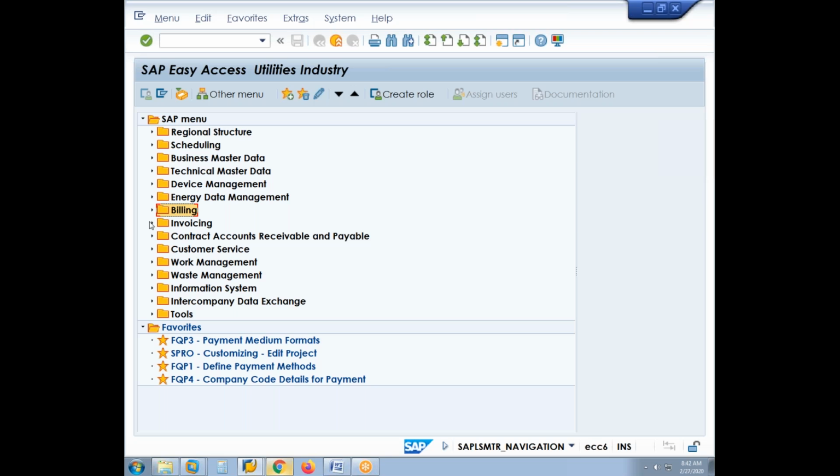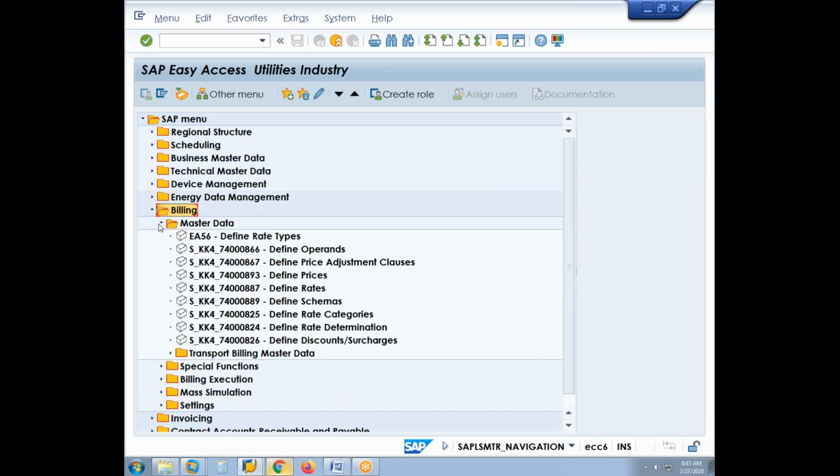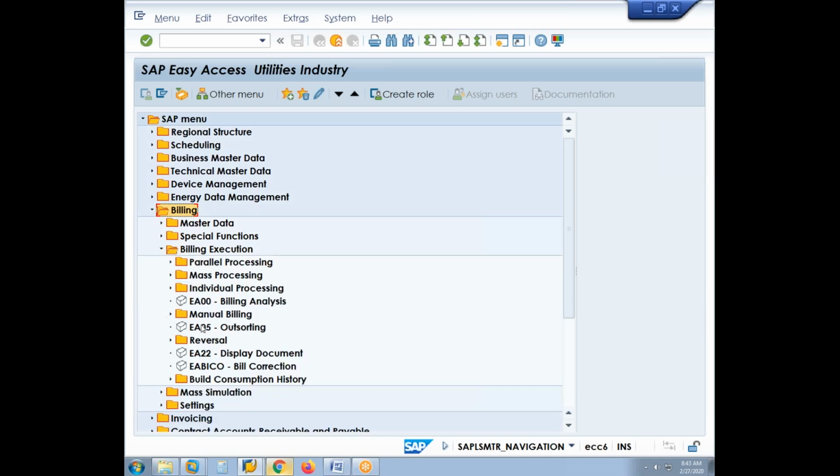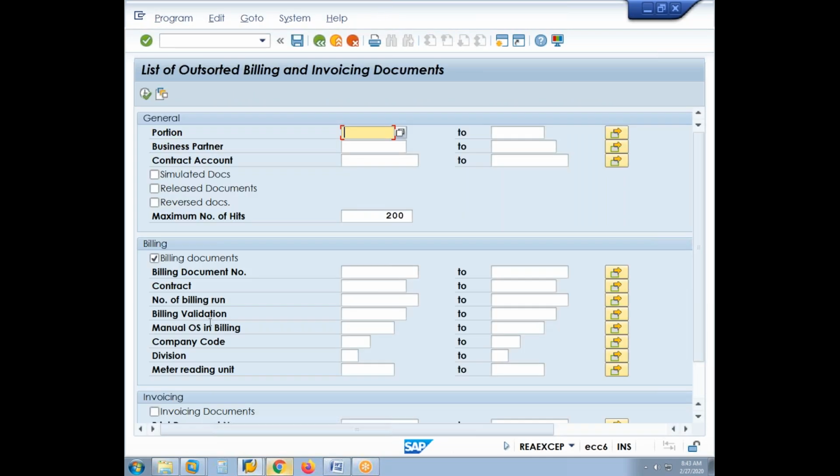But if it is a very doubtful case, a very high amount or something, then you have to reverse the billing document. Maybe the material has to be reversed, check the interim material order, and then do the billing and then invoicing. So corrective actions depend on the situation. There's no one fixed solution. So here you go to billing, then billing execution, and then outsorting. Our current billing document will be shown here.